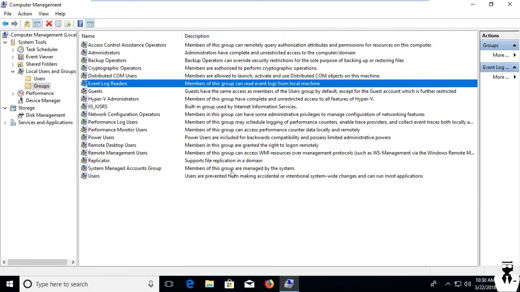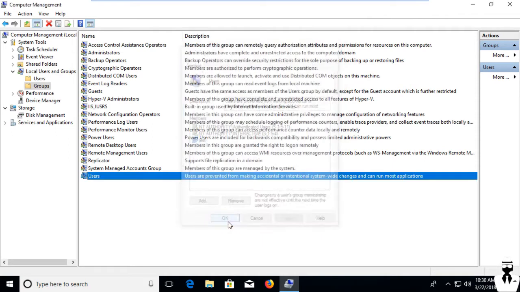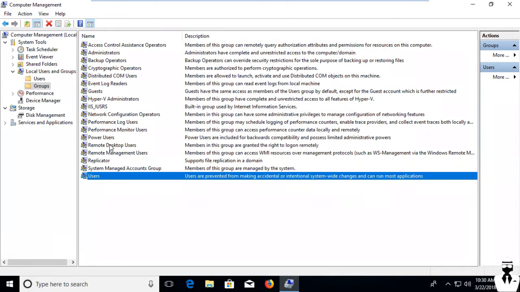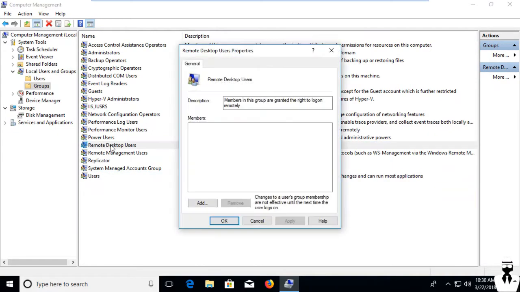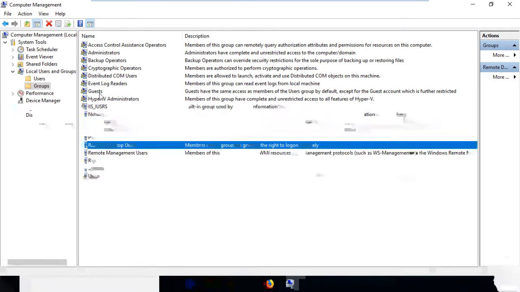Obviously in the users groups, we're going to have the new user that we just created. And to confirm that, we're just going to simply go ahead and click on it. There you go. That's the new user we created. Now the remote desktop users, I use it sometimes just to allow another user to remote into the system.